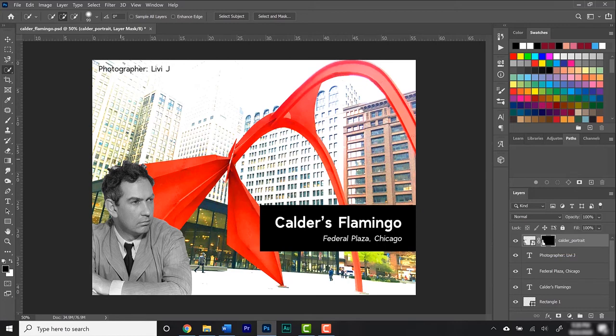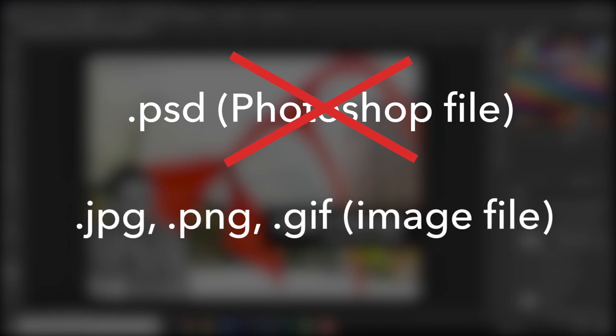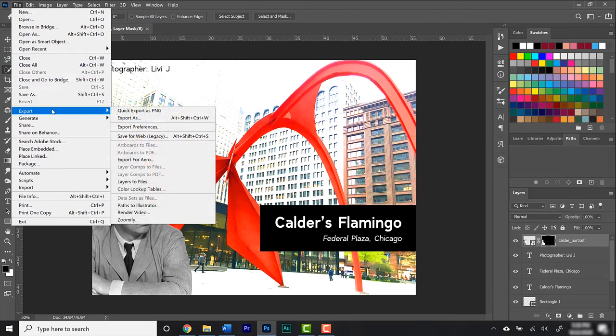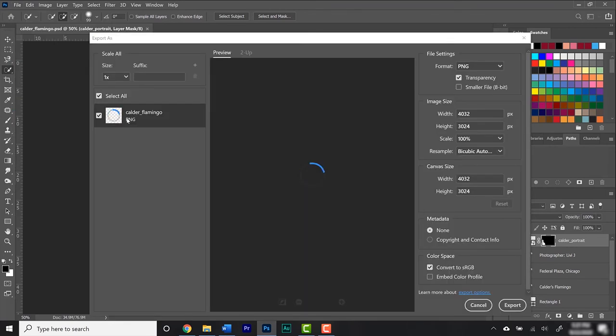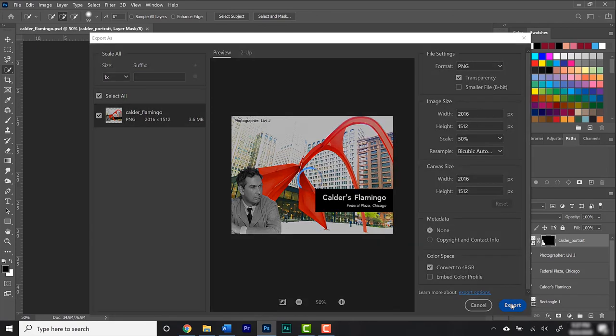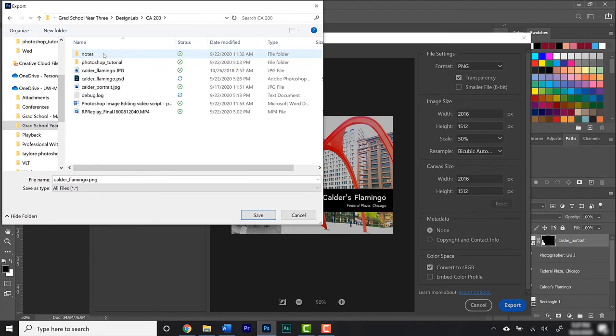Finally, when you're done editing your image, you should export it. Unless your instructor asks for a Photoshop document or other specific format, you will always want to export your work as an image file. Image files, such as JPEGs and PNGs, are smaller and easier to attach and share and open online than Photoshop files are. So, to export your image properly, go to File, Export, and Export As to determine the dimensions of your final image and save it. I recommend saving your final product in the same place as you saved your original image, so you can easily find it when you go to turn your final project in.